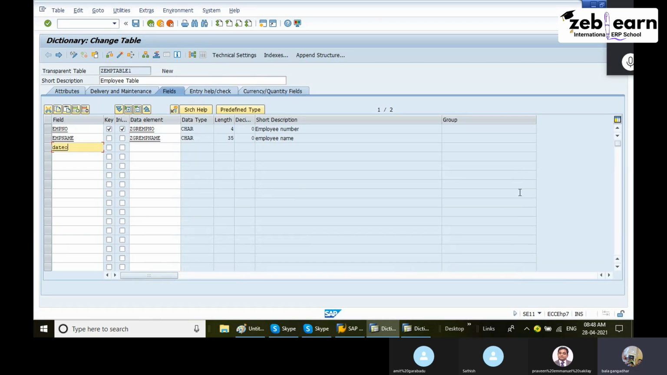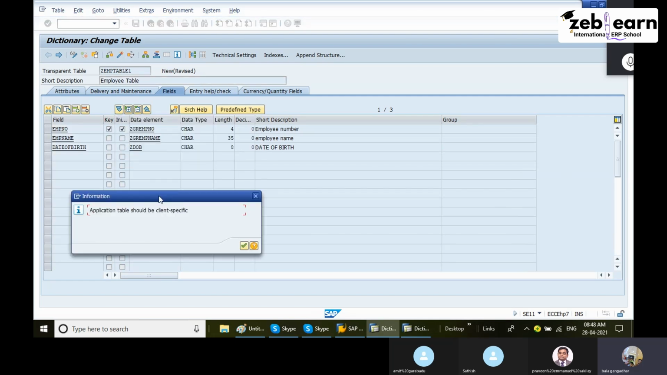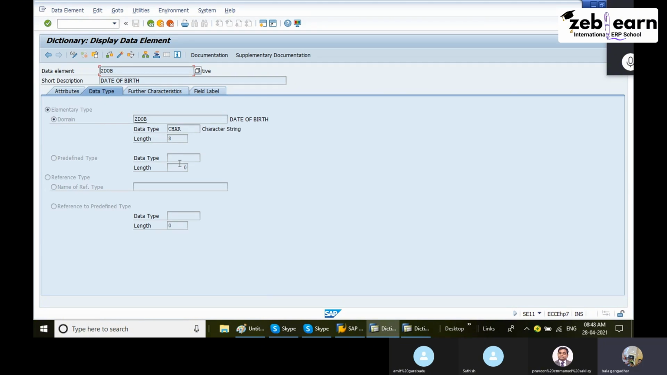Okay, date of birth. ZDOB, it is also there, I think. Here, date of birth. I can reuse it directly. See, somebody has created it already. This we can call reusable. But tomorrow you will understand still more about reusable. Somebody has created date of birth already.